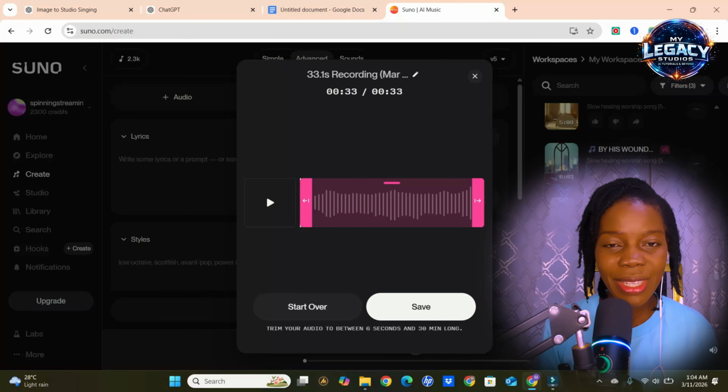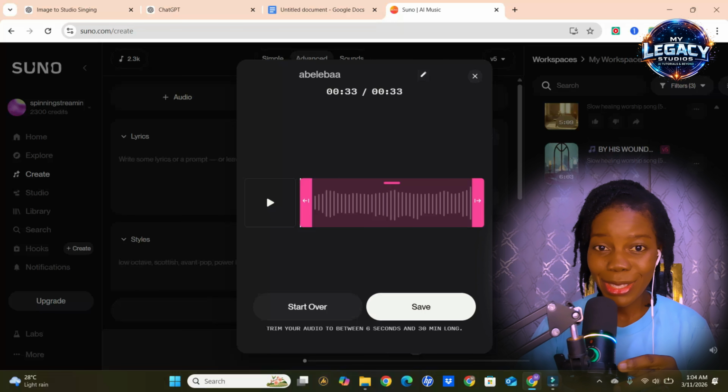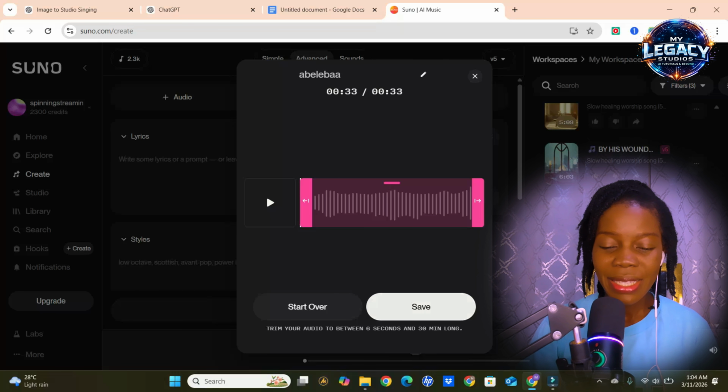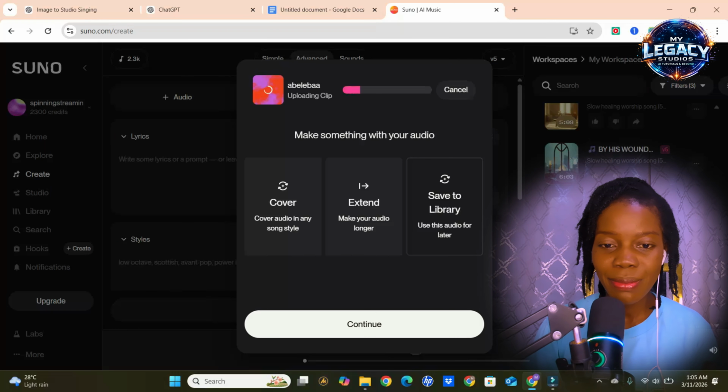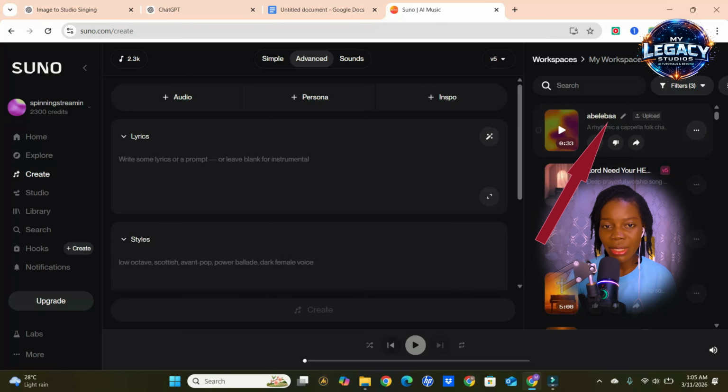So I'm going to click on the close button or the red button, then come to this section and name your audio. So I'm going to make it Kabele Bae. Okay, this is a Ghanaian song. Then I'm going to click on the save button to save this music. So when you're done, you wait for it to finish uploading the audio to Suno. Okay, there's the song we just recorded.